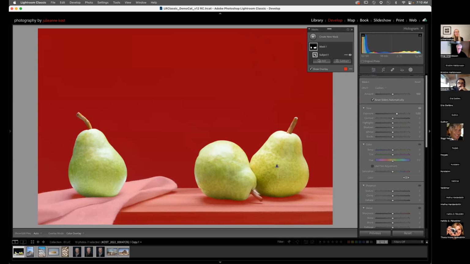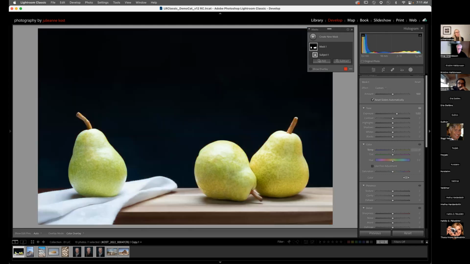But what I love about this, which I wish was in Photoshop, is that I can make multiple components that create a unified mask. So for this one, because it would be such a small change, I'm just going to go ahead and make the change. I'm going to tap the O key to hide the overlay, and then we'll just move the temperature. Okay, so I'm just going to make the pears yellow, all right?